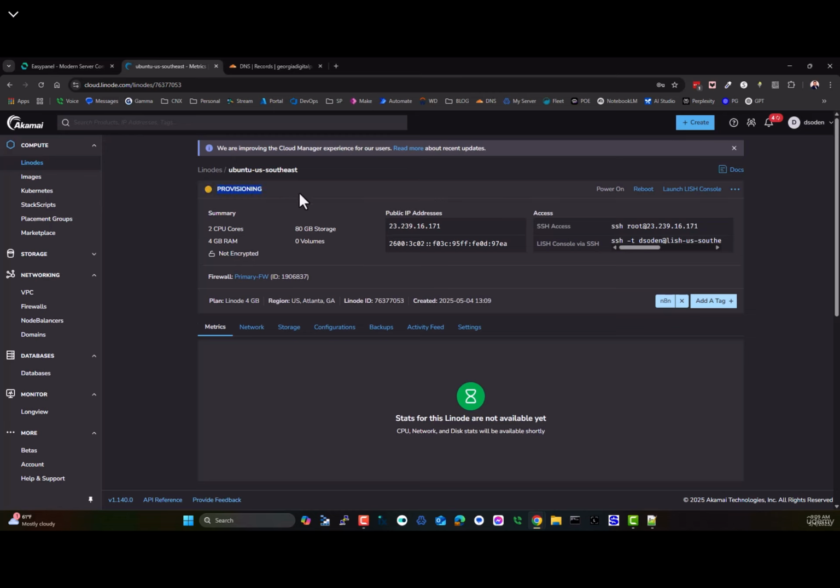You can see up the top here it's provisioning. So I am going to pause the video and we'll come back when this is done provisioning. All right, we're on the downstretch. The provisioning is done and it is booting up.